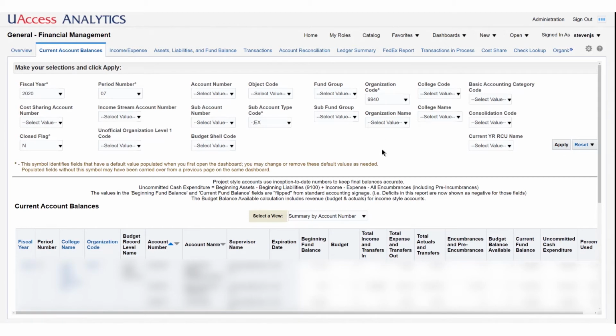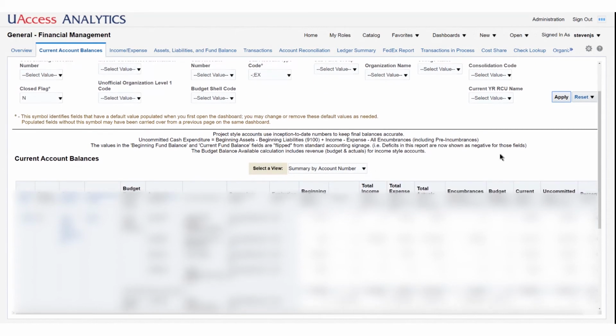logged in user. I can make any changes to this set of prompts that I wish, adding things in as I go, changing things around as I go, until I have my filter set to give me the information that I'm looking for. And once I have that information set, I can click apply, and the dashboard is going to run and refresh itself to give me that information that I've asked for. And it has just done so. And now I can scroll down a little bit and take a look at the report that's available to me.